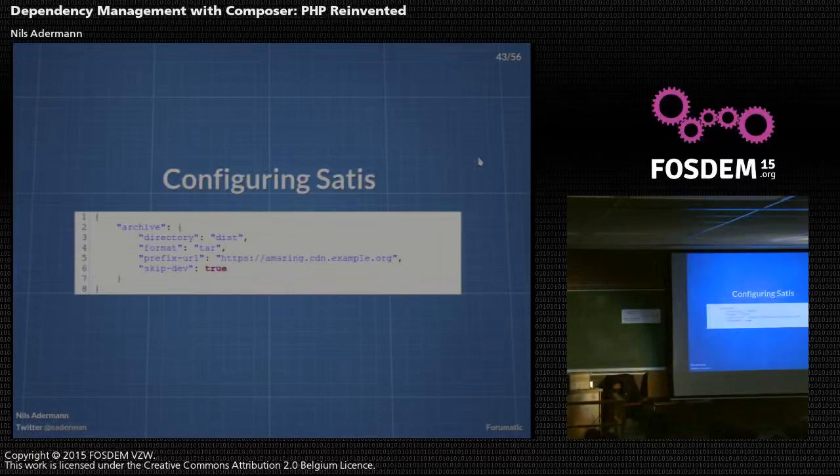The prefix URL is the URL under which those packages will later be available. So status will dump these into a local directory, and then you need to make sure that this is available under this URL so that users of the repository can actually reach these packages. And the skip dev option, the last one there, simply allows you to skip over branches when building packages so that branches are always installed from the repository.